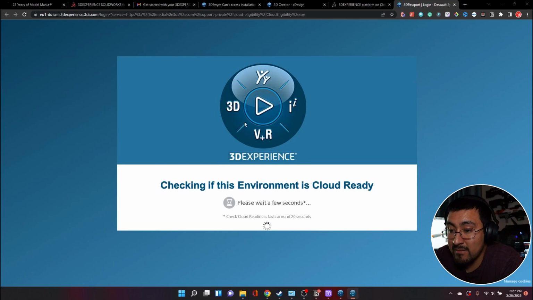Accept. Checking if this environment is cloud ready. I wonder what it technically is doing there. I'm not really sure. Checking if this environment is cloud ready. I mean, I have connection to the internet. Does that mean it's cloud ready? Don't know. But we'll see.